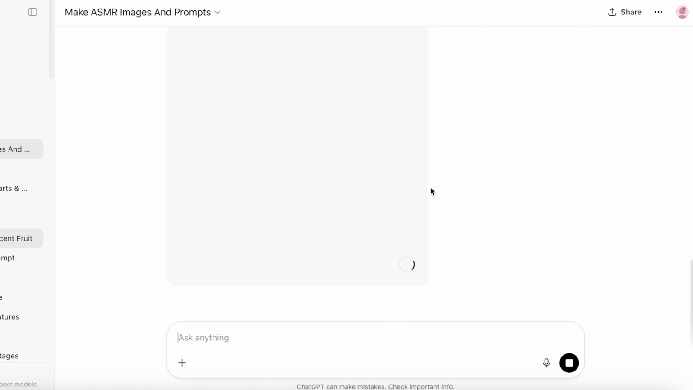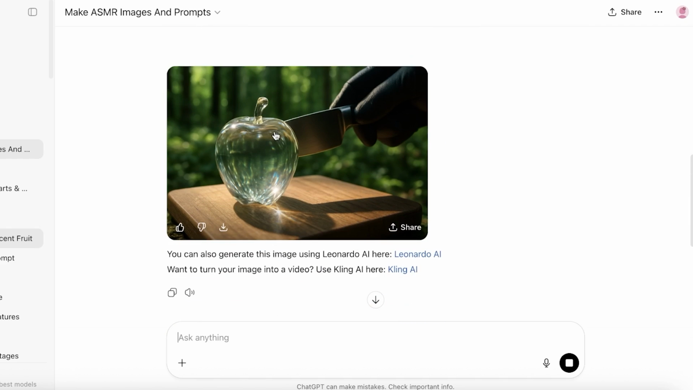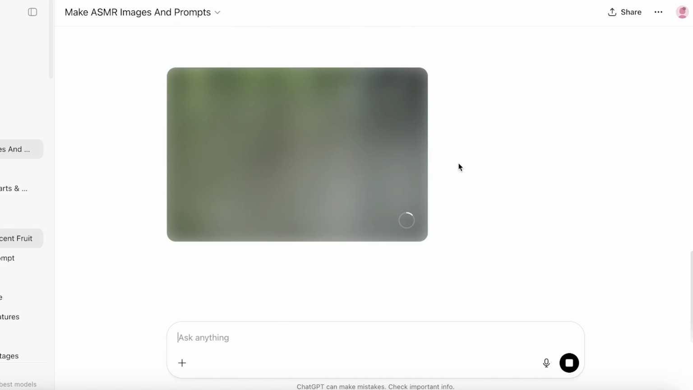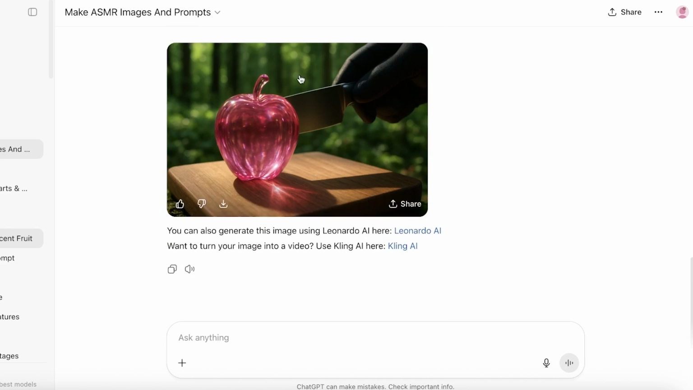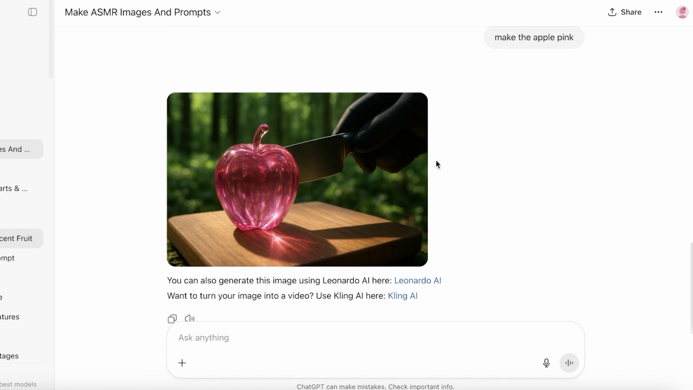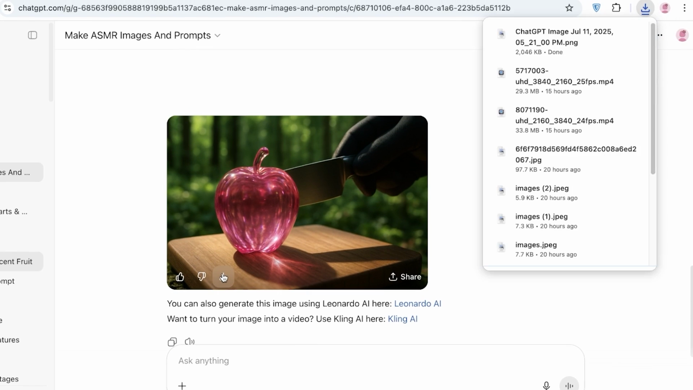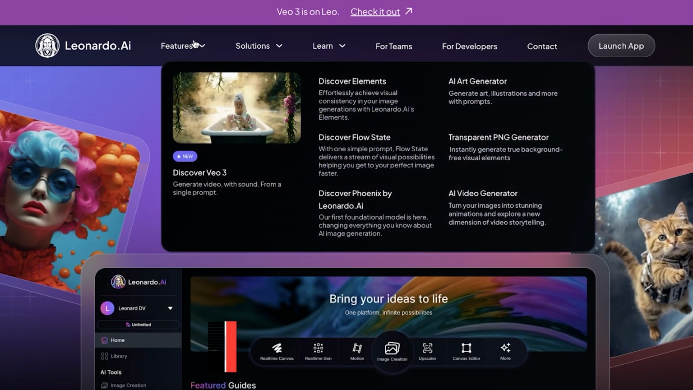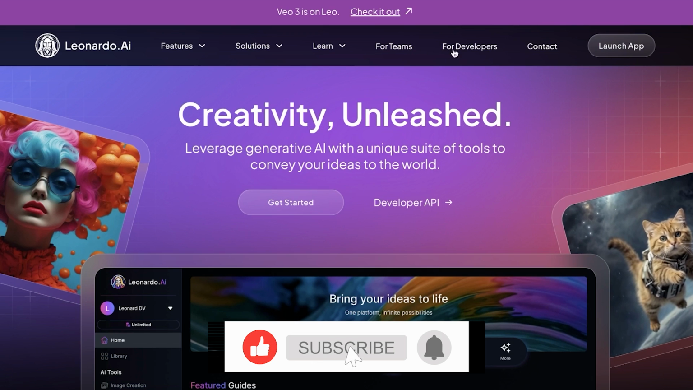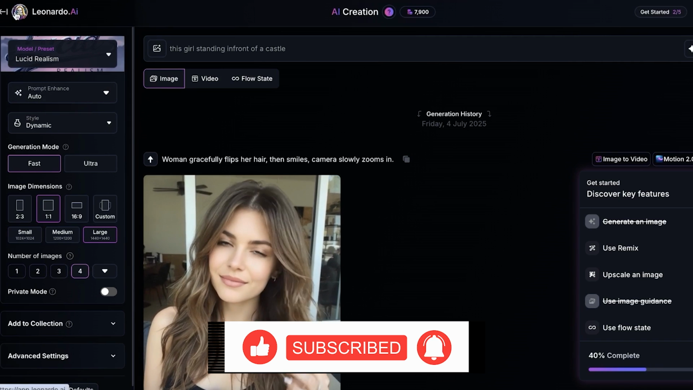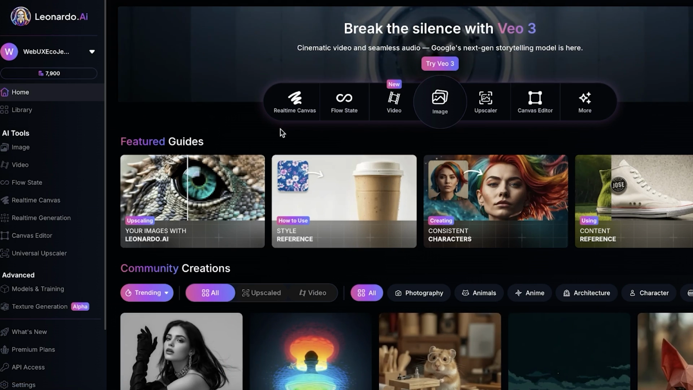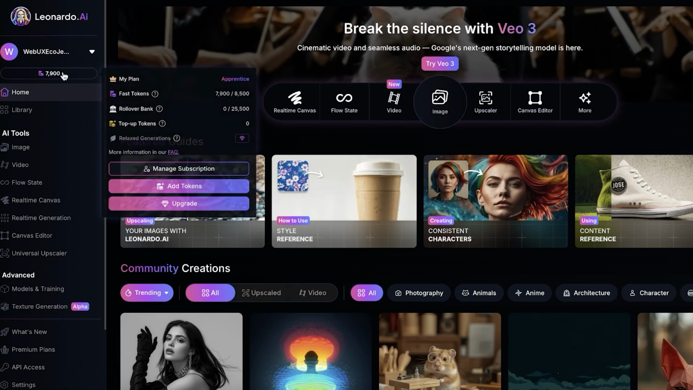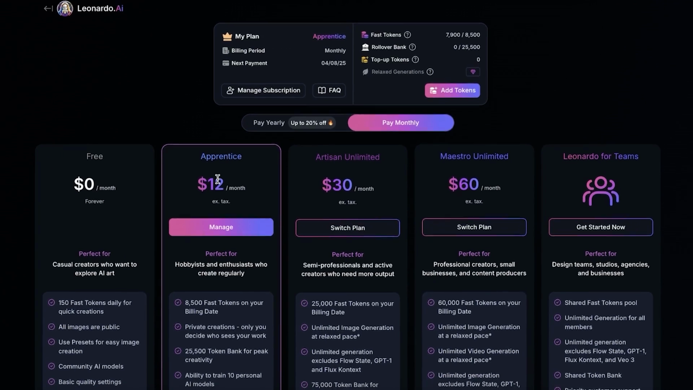And let's take a look at how it can convert this image with a clear apple, a clear crystal apple, into a pink apple instead. Just like so, it has converted my apple into a pink apple. This looks perfect. And then you're going to simply click on this download button on this image. Once you have downloaded this image, you're going to head on over into Leonardo AI. Leonardo AI is an amazing tool that you can use, and we're just going to head on over into Leonardo. Now, Leonardo AI also has different pricings, and I have subscribed to their apprentice plan.